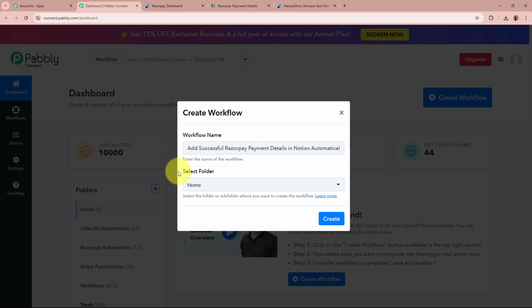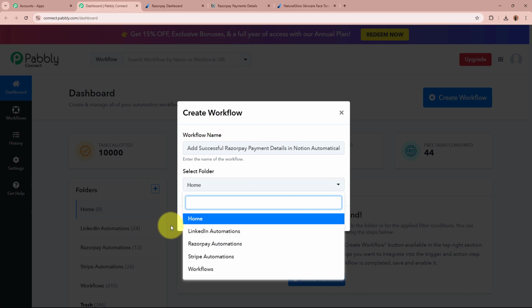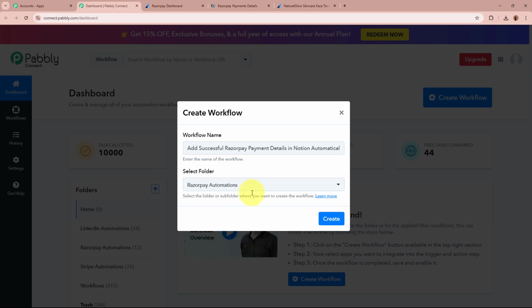Okay. After that, it is asking us to select a folder. On the left side of my screen, you can see I've created multiple folders in my Pabbly Connect account, from which I'm going to select a specific folder in which I want to save this workflow. For that, click on this drop down. These are the folders from which I'm going to select Razorpay Automations as the folder I want to save this workflow in.